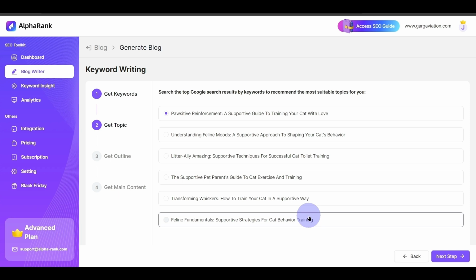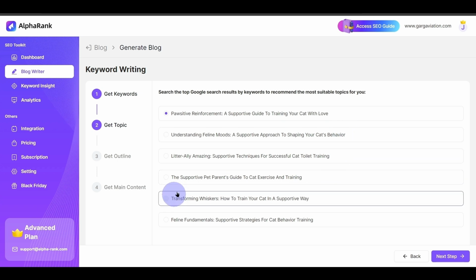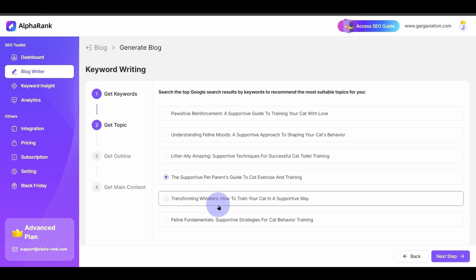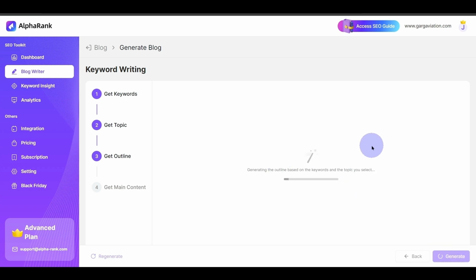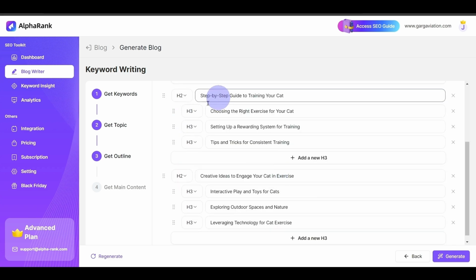So now we've gotten some title suggestions like understanding feline moods, a supportive approach to shaping your cat's behavior, a supportive pet parent's guide to cat exercise and training. Okay, so I like this one. But we have all these different titles from which we could pick. I'll click on next, and then it will actually create the outline for the blog. Okay, so we'll have our title, H2s, and then H3s. That was quick. So we have H2s over here, H3s, and more H2s and H3s.